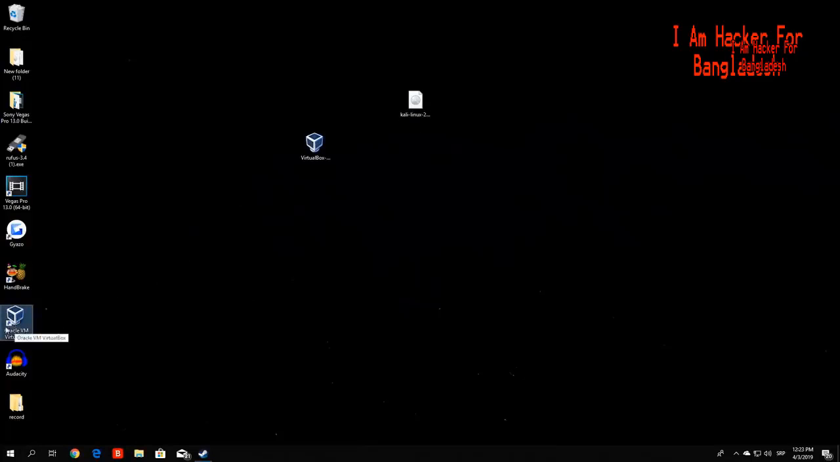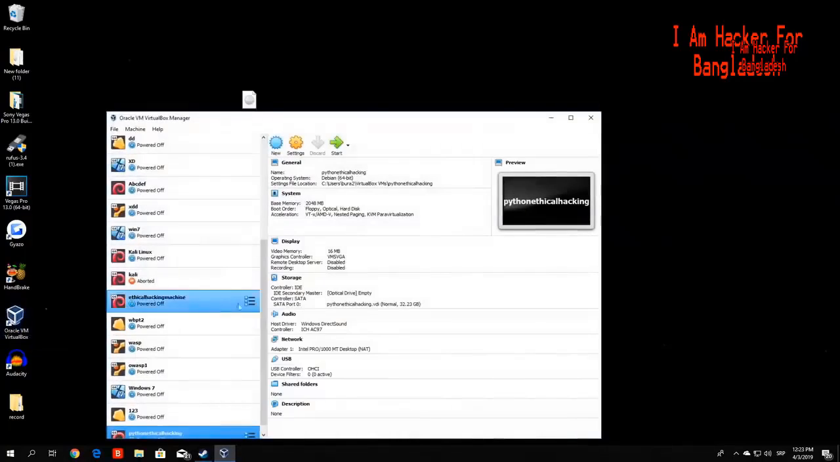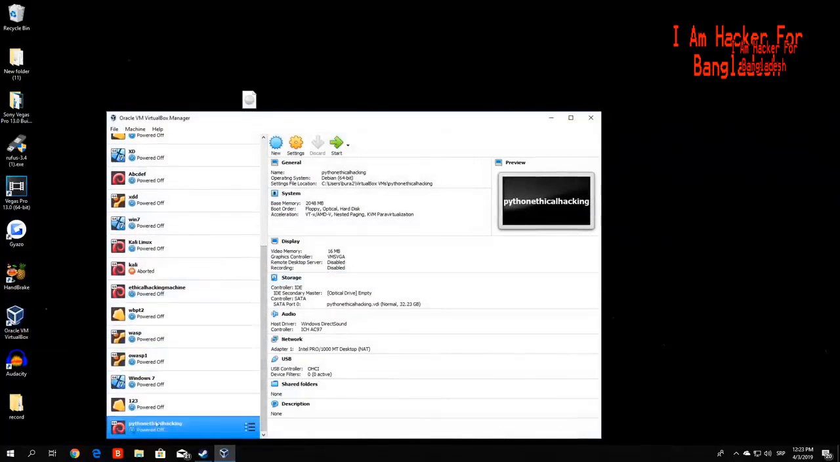So just click on the double icon right here. If you didn't install VirtualBox, make sure to check out the previous video to see how to do that. This installation file, you do not need it anymore. You can just delete it and start up your VirtualBox. Right now we can see that we have our Python ethical hacking machine.